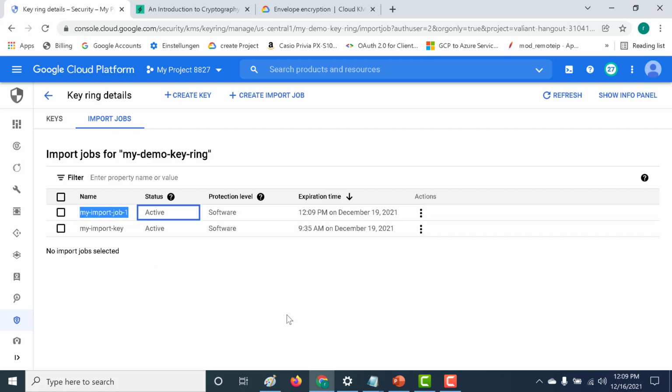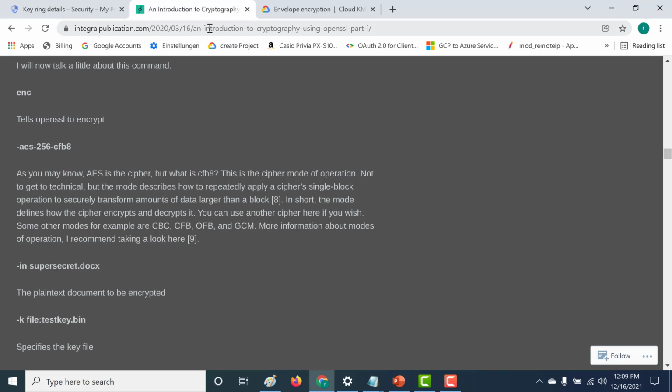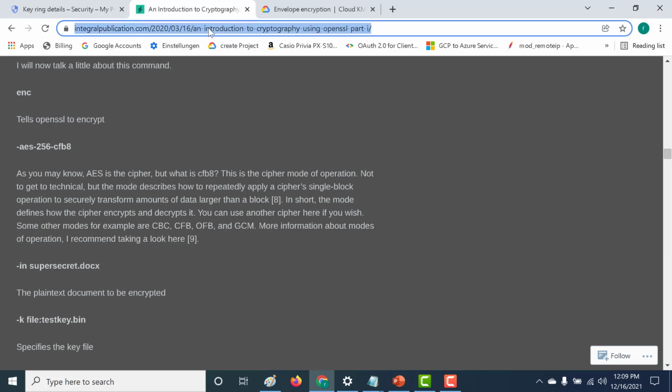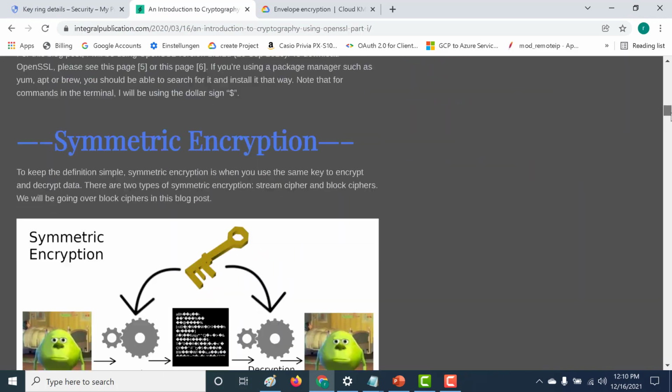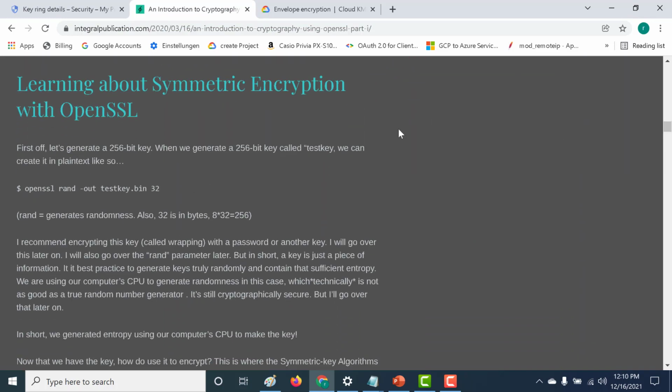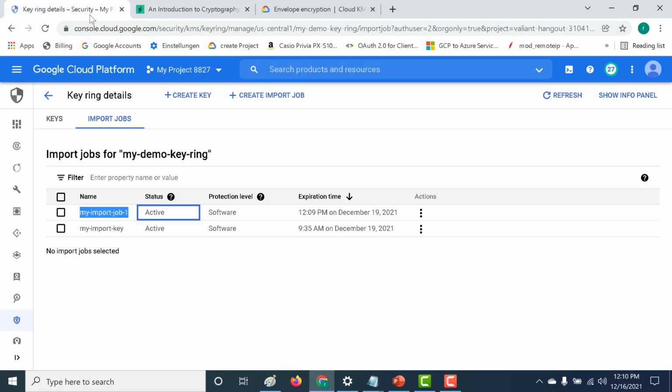So the next thing that you need to do is create your key. To do that, I'll be using an OpenSSL command. Now I have a link to a documentation. This documentation came in very handy for me, and you can use this to encrypt and decrypt using SSL. So the first thing that we need to do is create a key. So I'll be using this OpenSSL command to create a key. So let's copy this and let's use it in our Cloud Shell.